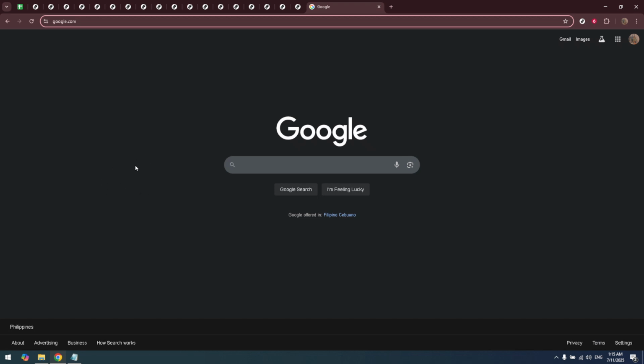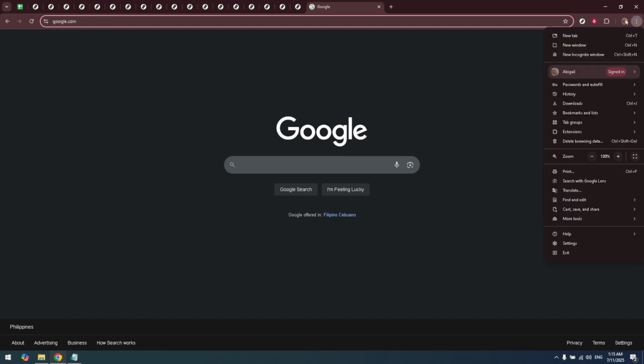With Chrome open, direct your attention to the top right corner of the window. Here you'll notice three vertically aligned dots. Clicking on these dots opens a drop-down menu filled with options. This menu is your gateway to customizing and adjusting your browser's settings.